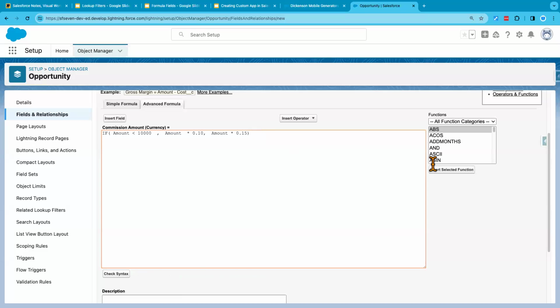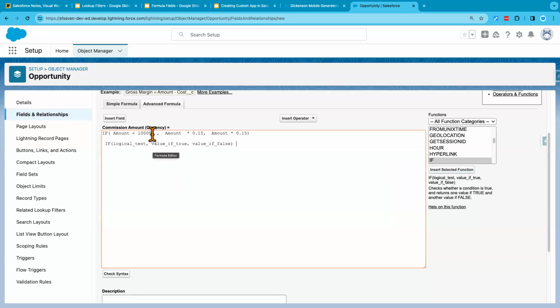Let me put that IF function over here again and take one more look. This is our logical test. This is our result that we will return if this logical test is true. Whatever the amount in that field, if that's less than 10,000, this is going to be our commission amount. If the amount is 10,000 or more, then this is going to be our commission amount, which is value if false. That's what it stands for. So let's get rid of this part.